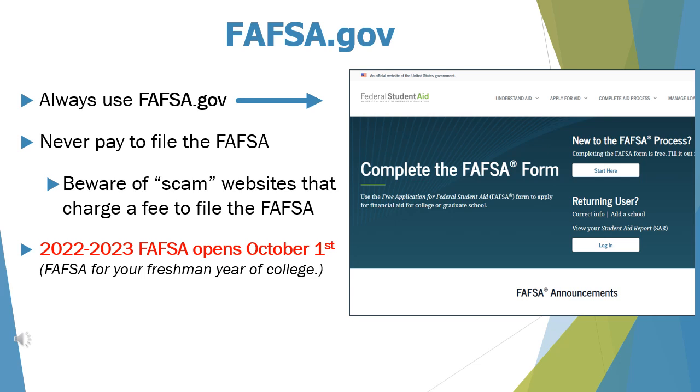Now you are ready to start the FAFSA. Here is a screenshot of the FAFSA.gov webpage. Make sure you are going to the website that ends in .gov. FAFSA stands for Free Application for Federal Student Aid, so you should never pay to complete the FAFSA. Any site that requires payment to complete the application is not the correct site.